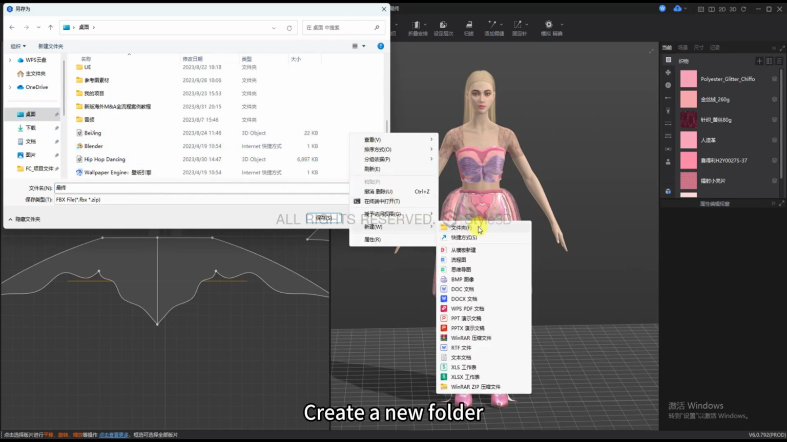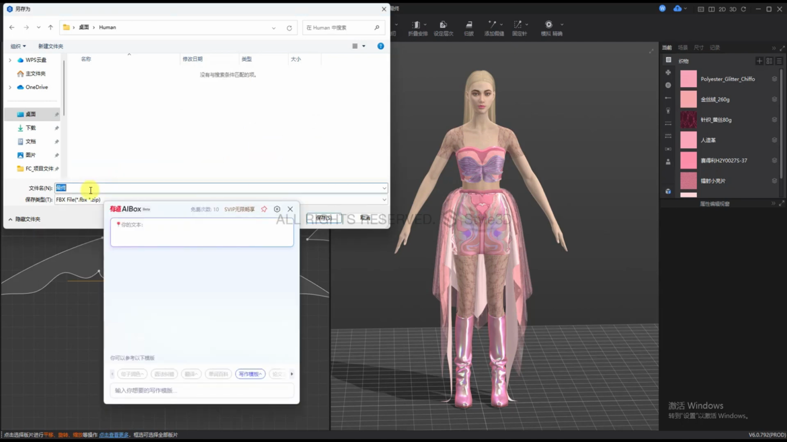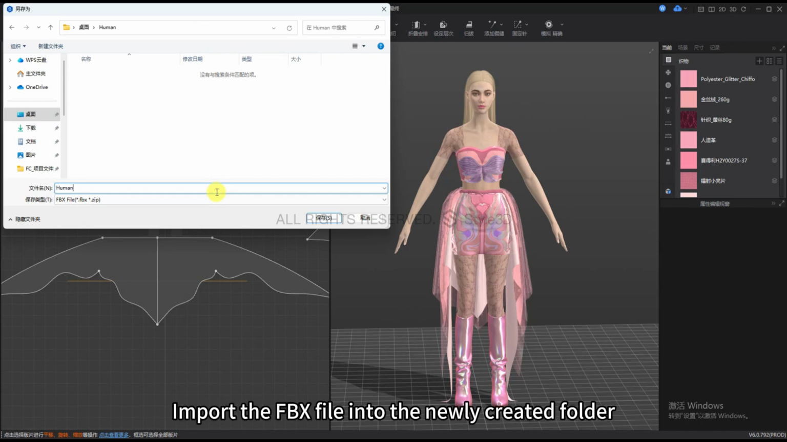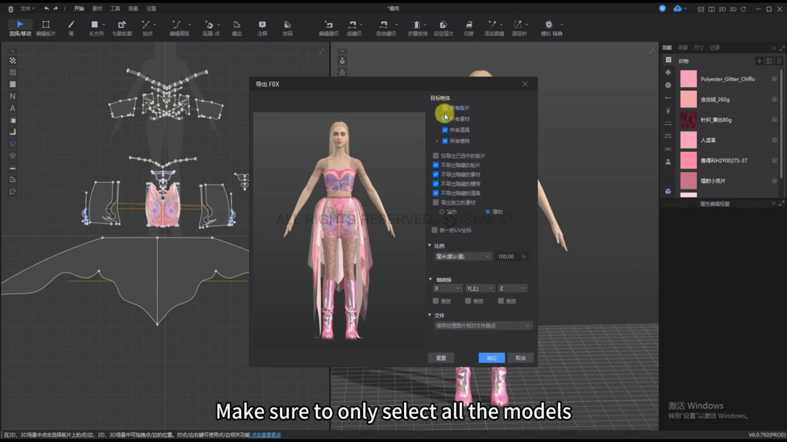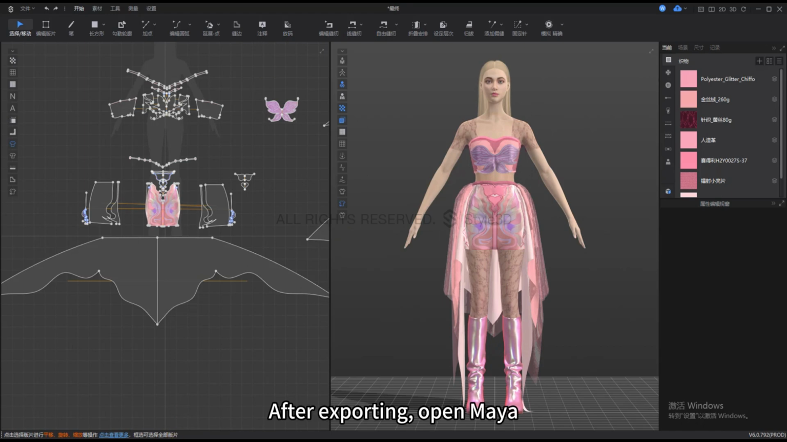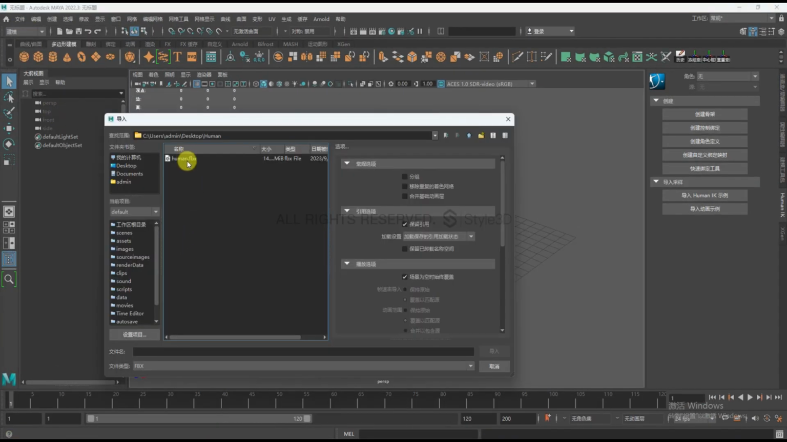Create a new folder. Name it Human. Import the FBX file into the newly created folder. Make sure to only select all the models. Confirm. After exporting, open Maya. Import the file that was just exported.